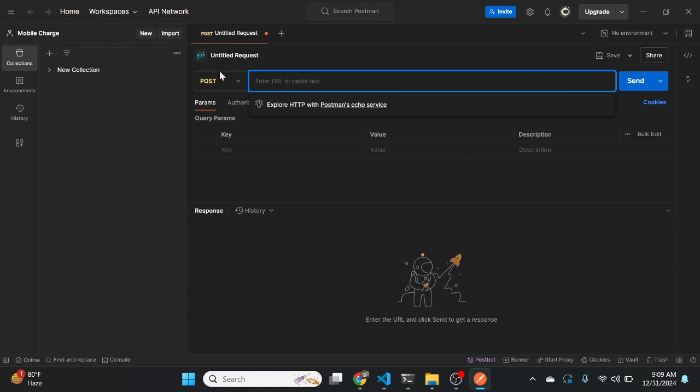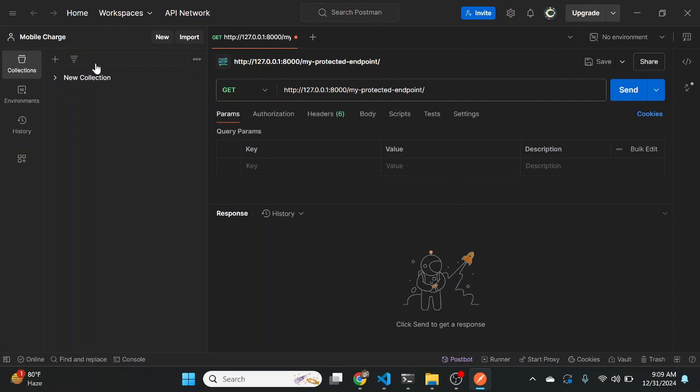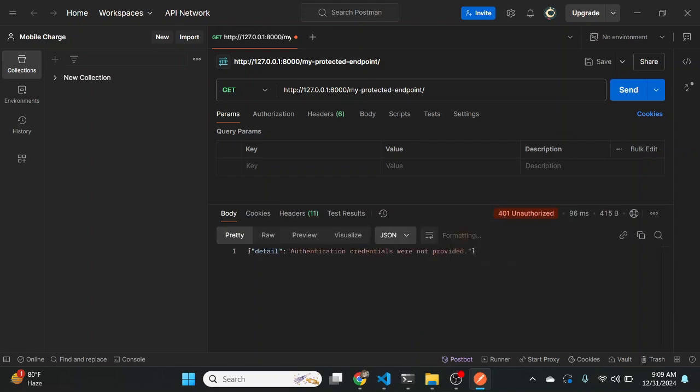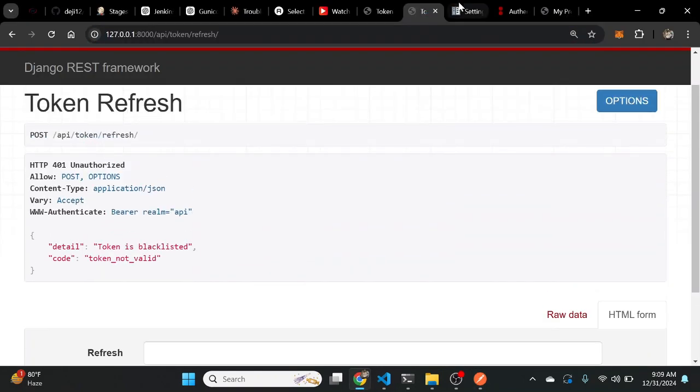Now I will just paste that URL right here, and I'm going to set the method to GET rather. And once I do that, if I send a request to that specific endpoint, I want you to see what it gives us. It says 401 Unauthorized, and that is the status error code. And it says detail, authentication credentials were not provided. So if we want to make a request to that endpoint right now, what we're going to do is I'm going to come here, right?